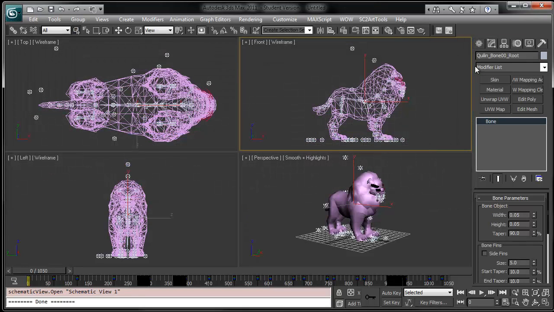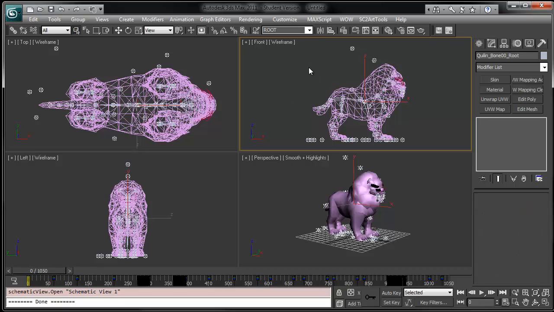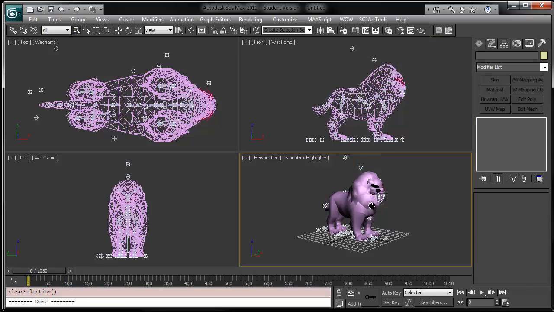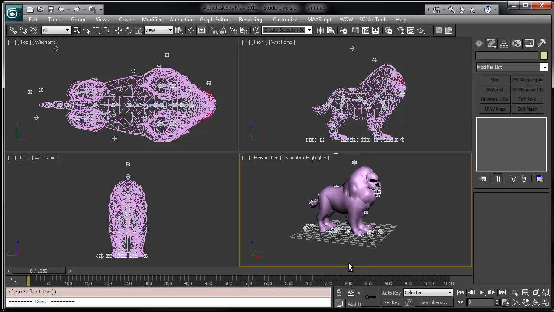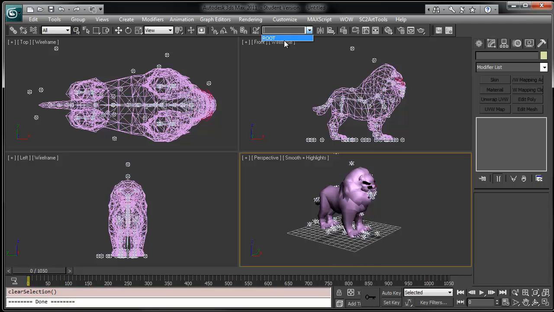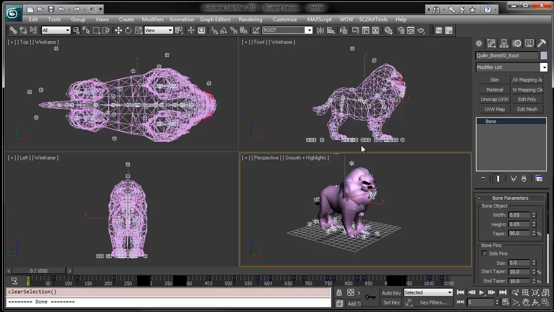So I'm going to close this, and I'm going to name this here. All right, it's already root. Okay, perfect. I'm going to name this root. Now I want to select this one, and you don't see it here because there are too many bones. That's why I put it here. If you select it here, it's just going to select this one over there.